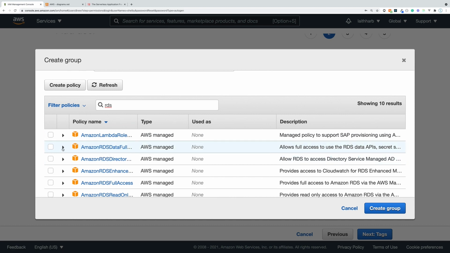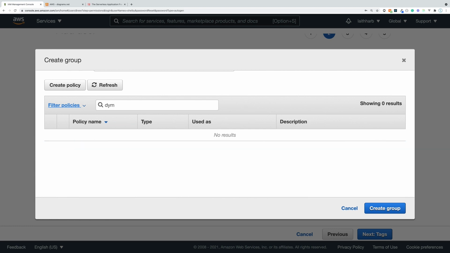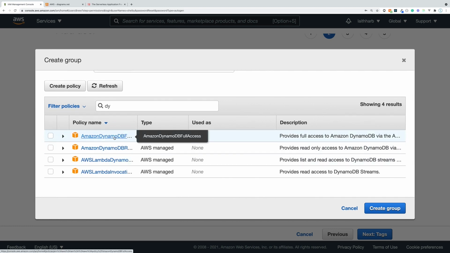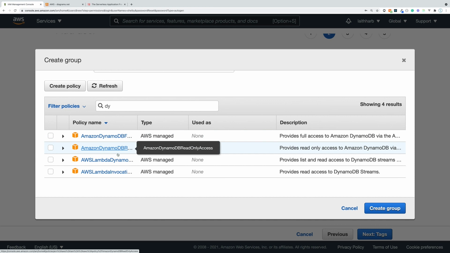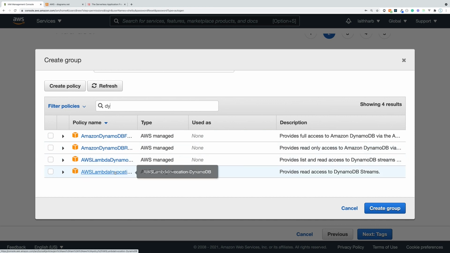Now this might be too powerful. We might not want to give her full access. So I'll show you a way to customize exactly what you want in a bit. But for now, let's just say she'll be very smart. We want to give her full access. We want to give DynamoDB. You can see that there's some existing policies here: DynamoDB full access, read only. So there's a bunch of different things. So we're going to give her this over here.